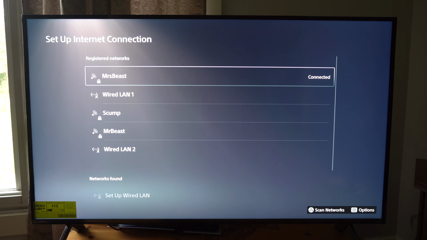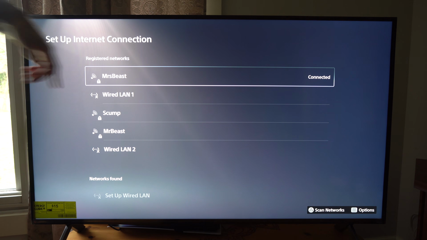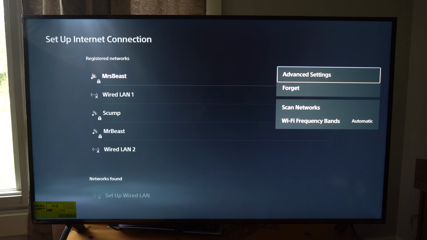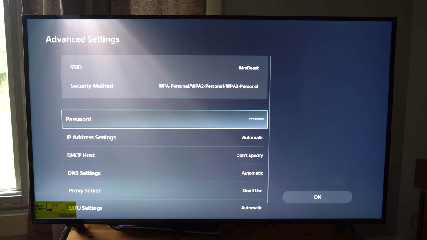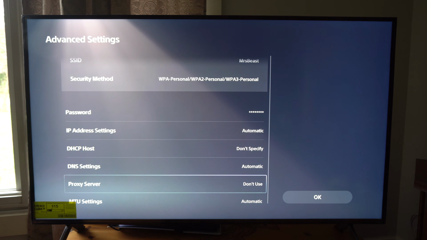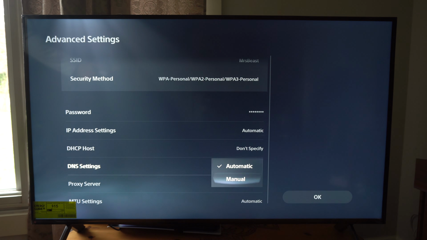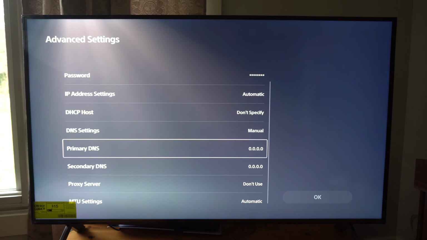Now find your currently connected internet. So I can see I'm connected to Miss Beast, and I'm going to press Options on it. And then I'm going to go to Advanced Settings. And I can see everything under here. Here are the DNS settings right here. Let's go to manual and then type this in.